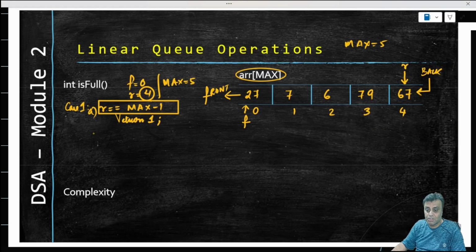And if it is not, then I'm going to return a 0, which means my queue still has options for an entry. That means R has not reached here, R is probably here or here, and hence I can insert more items into the queue, right? Until and unless R goes to the end, the queue is still not full. And therefore, R moving to max minus 1 would mean that the queue is full. No more items can be entered into the queue.